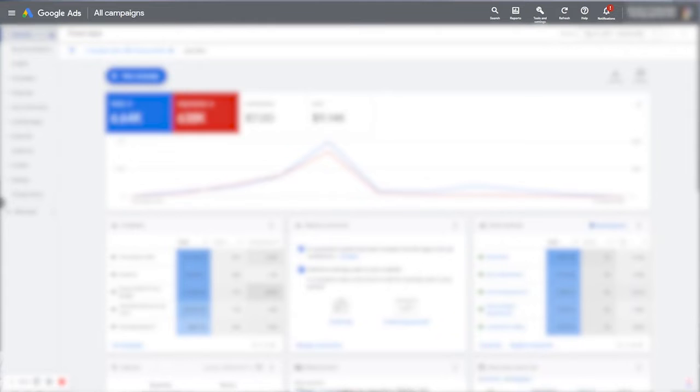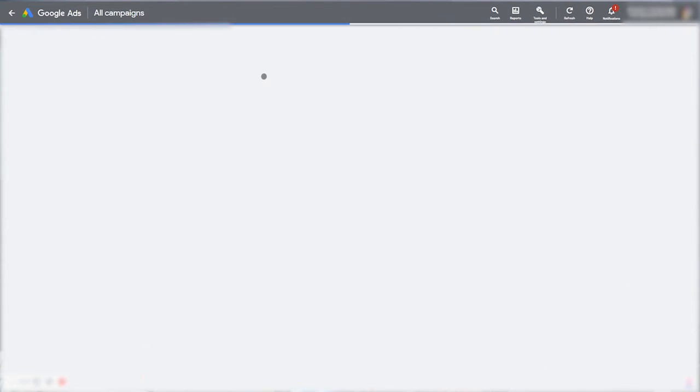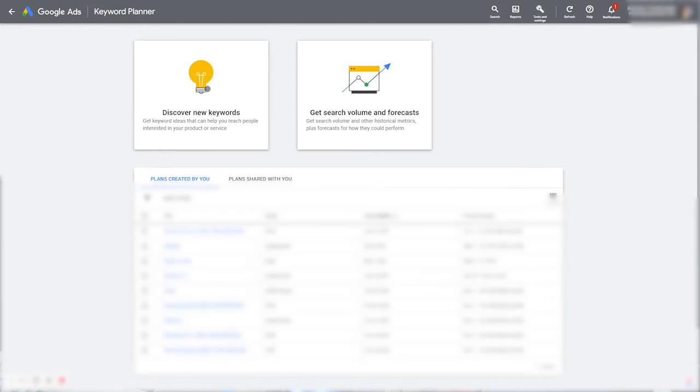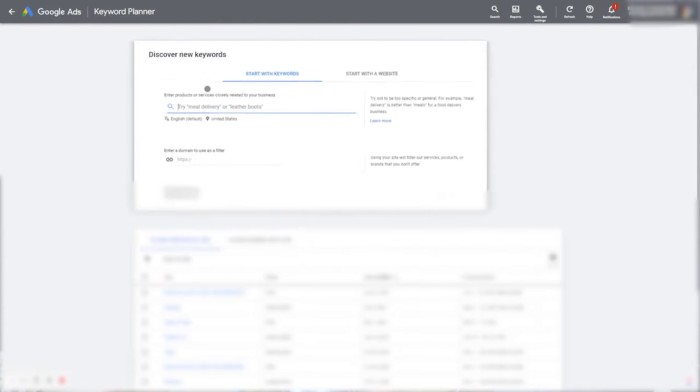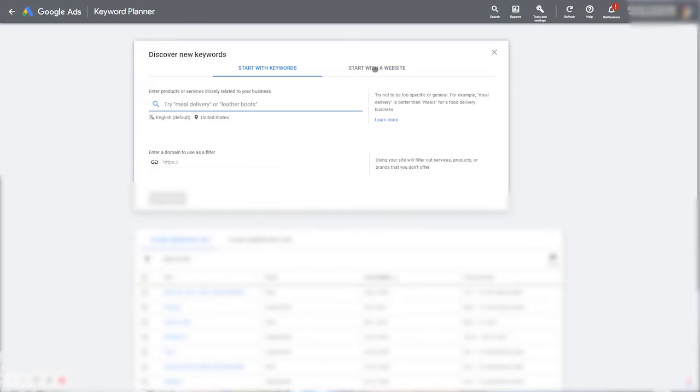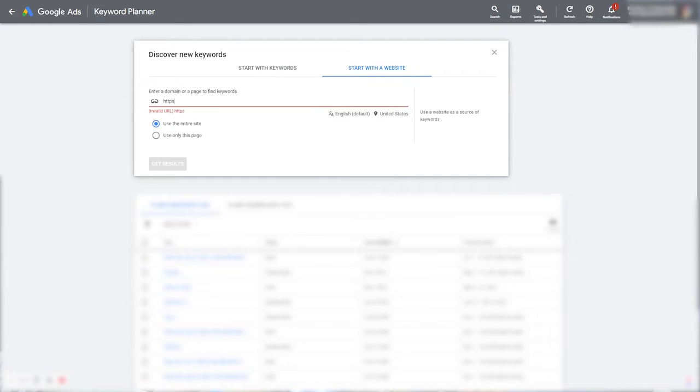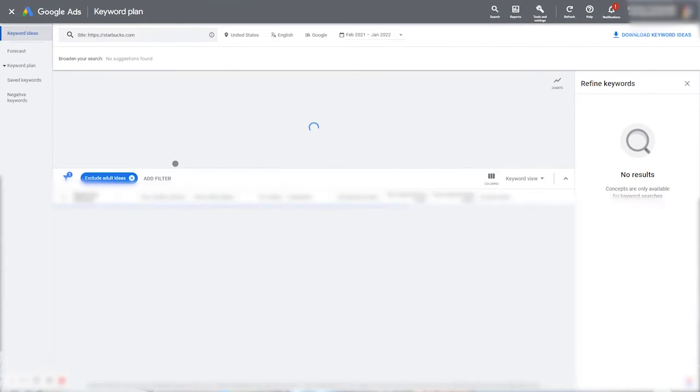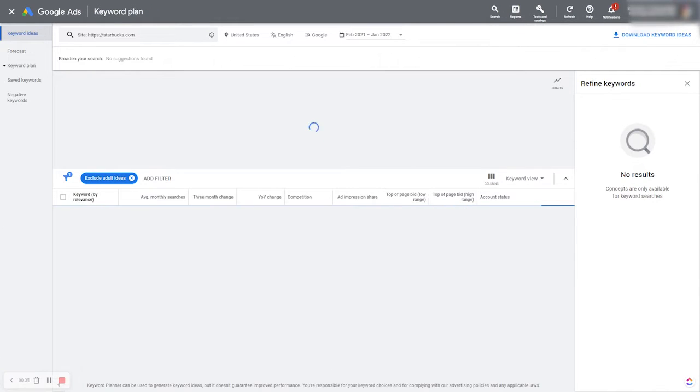Now, once you've created your free Google Ads account, you can go to the Keyword Planner by clicking on Tools and Settings in the top right, and then selecting Keyword Planner. On the Keyword Planner page, you want to click Discover New Keywords and then Start with a website. Here is where you grab one of those competitor domains and plug it in. You can even select just a specific page to explore or the entire website, depending on what you need. Now, you want to click Get Results, and you'll get a list of keyword ideas.